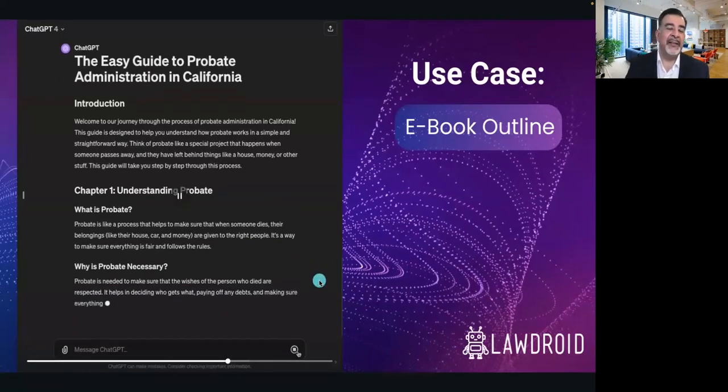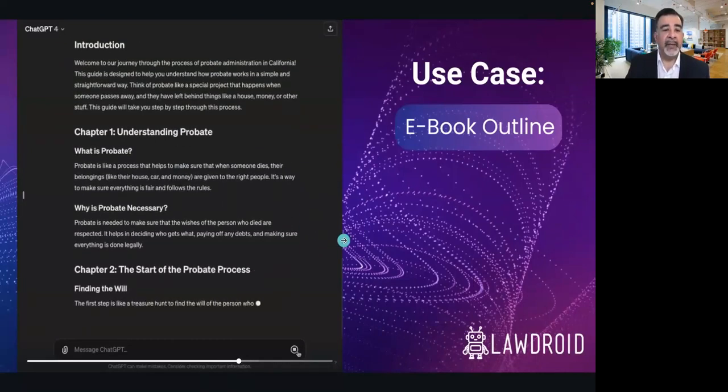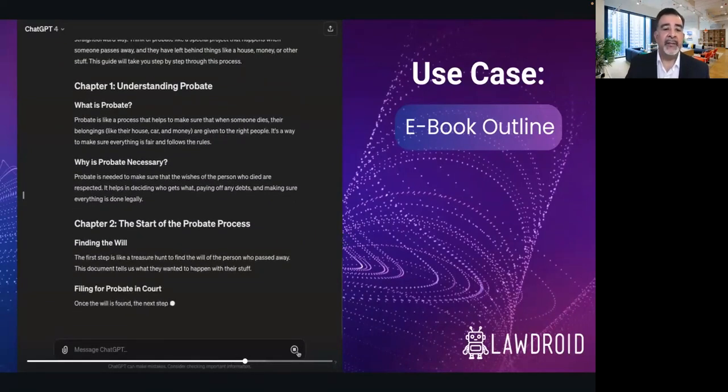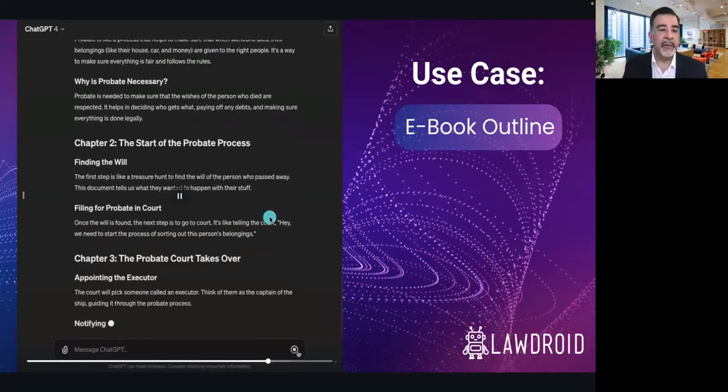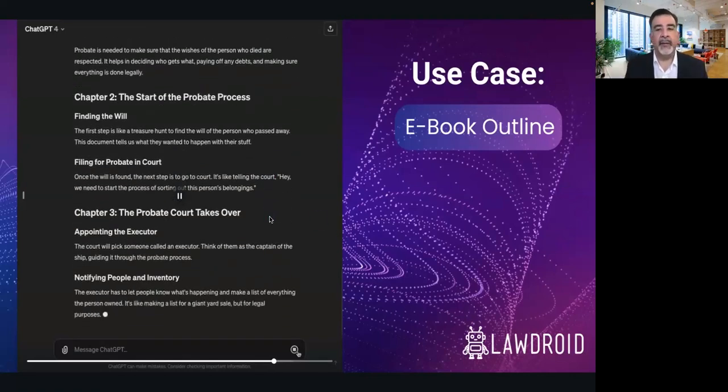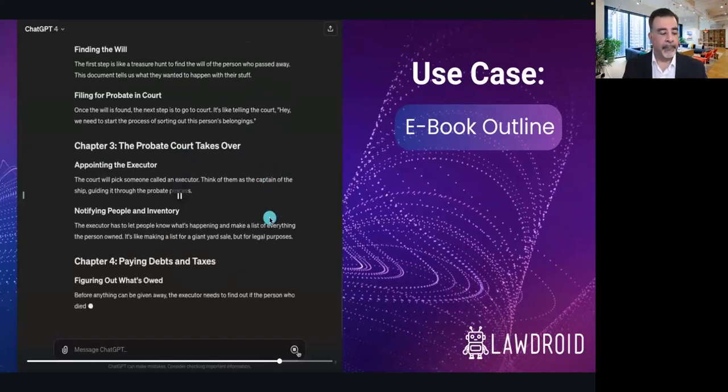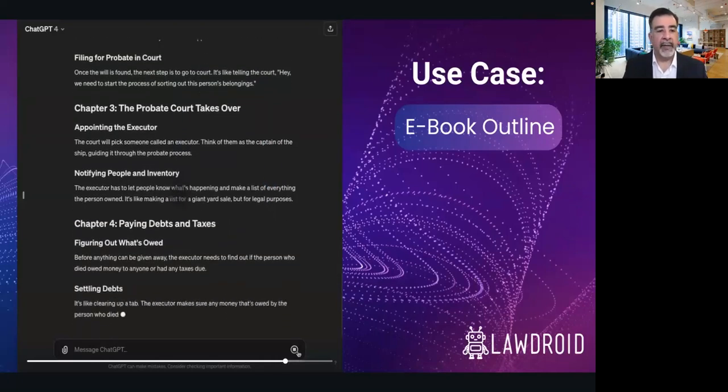So not too shabby, right? Now it is pretty slim in the definition of probate and why it is necessary and all of that. It's a little bit more than the summary. It is expanding, it's like doubling the content within each chapter that it's talking about here. But it's a good start.